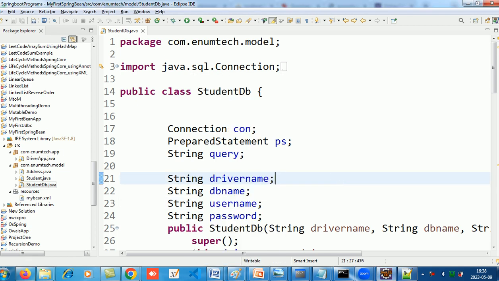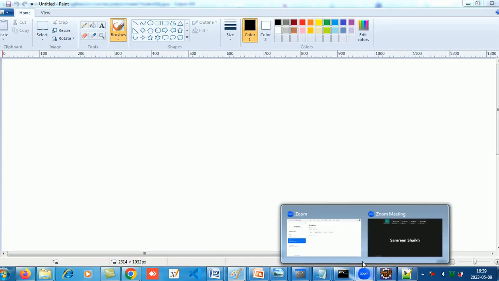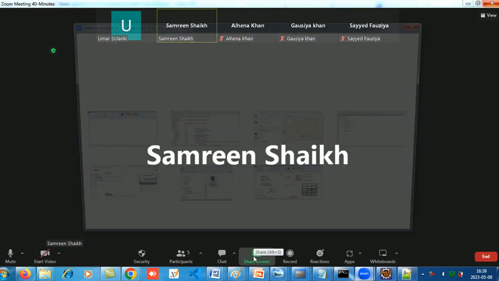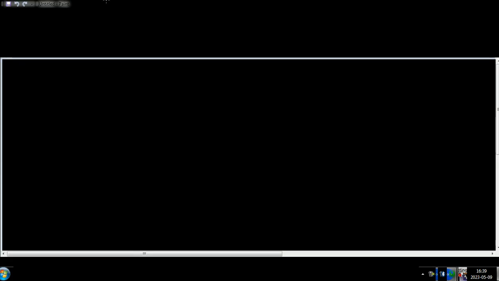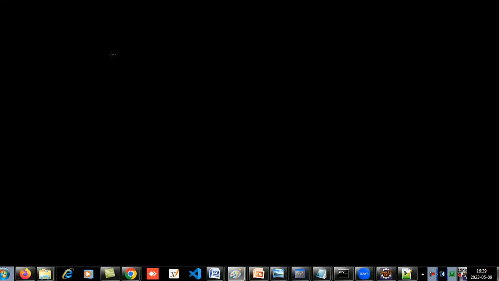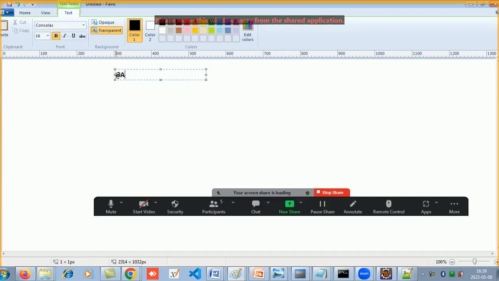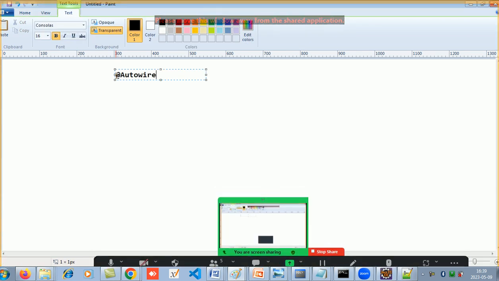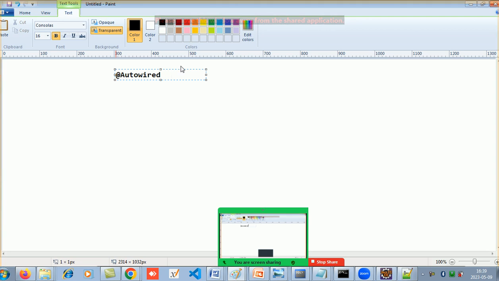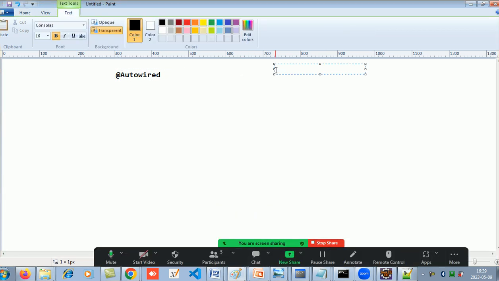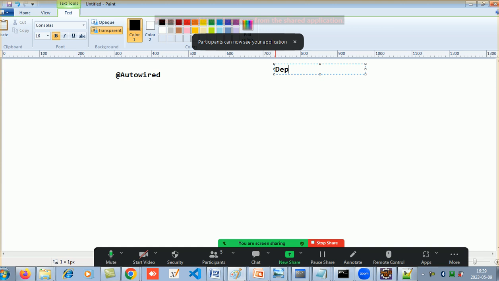हमको रेफरेंस ऐसा और वो ऑब्जेक्ट देता है। ऑटो वायर्ड का मैंने एक बार एक्सप्लेन किया था। ऑटो वायर्ड क्या करता है मालूम? What is the purpose of using the autowired annotation? So autowired, it injects the dependency. So dependency injection, how many ways can we do it?